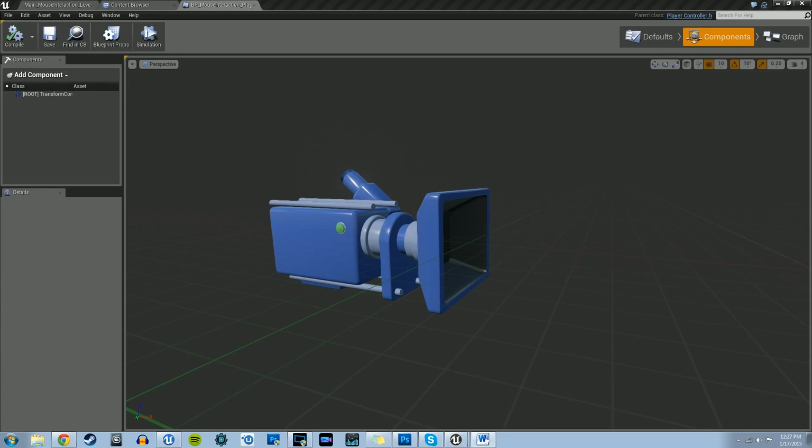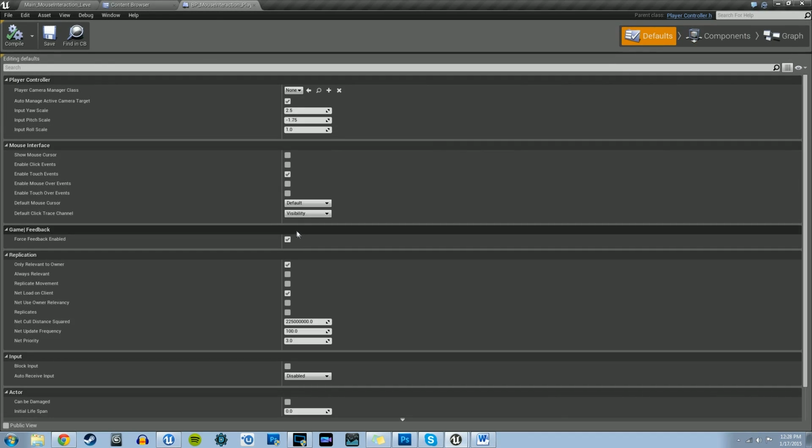By default, it has a camera in there, but we don't really need to worry about that. All we're going to focus on is the defaults tab, and this is where we get some default abilities and options for our player controller. So right now, all we're going to focus on is the mouse interface. This is where you can choose to show the mouse cursor. This is where you can enable click events. You can enable touch events if you're using a mobile device. This is also where you can enable mouse over events and enable touch over events. So this is where we're going to make the most changes. Everything else is going to stay default.